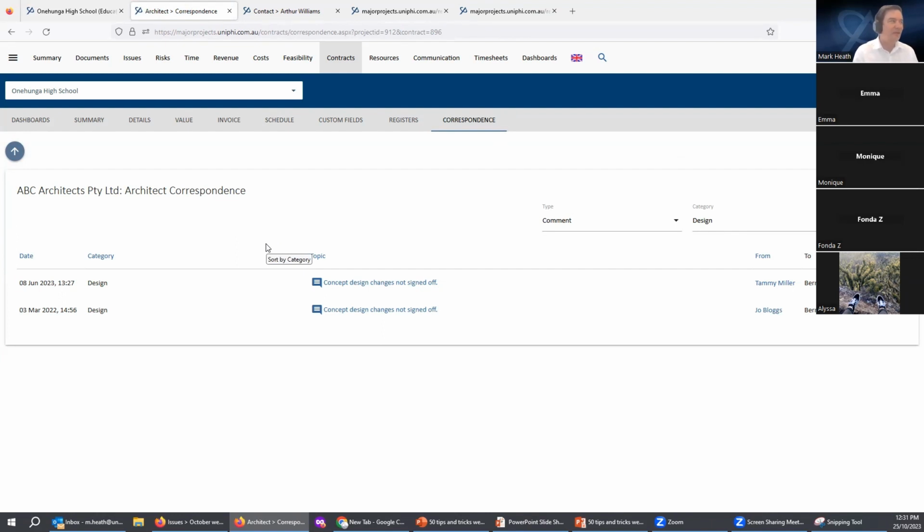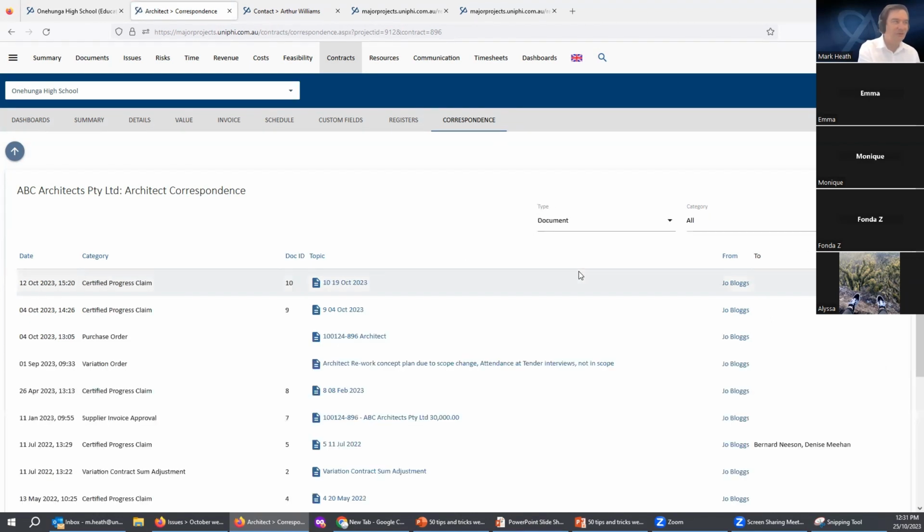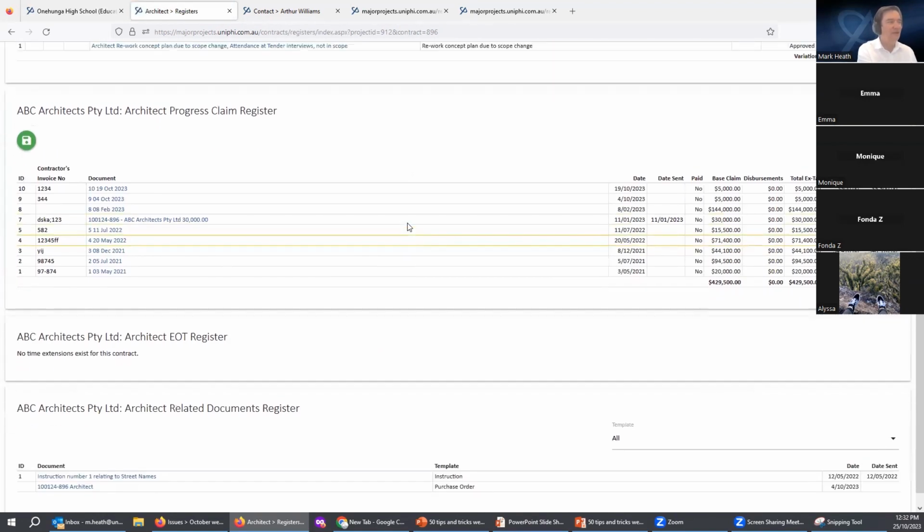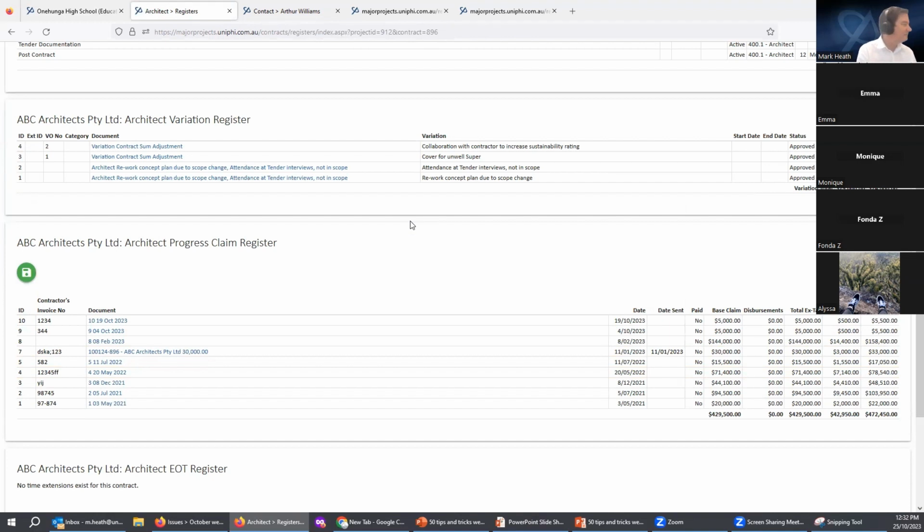So that might be where the supplier is participating in the conversation as an issue. It might be that the document notice went to that supplier for that specific contract. So this is just related to that contract. So it's all of their certified progress claims and that. The document stuff is even better categorized under the registers, where it breaks it up into things like invoicing, variations, EOTs, and other documents. And so, yeah, another way to get access to that information.